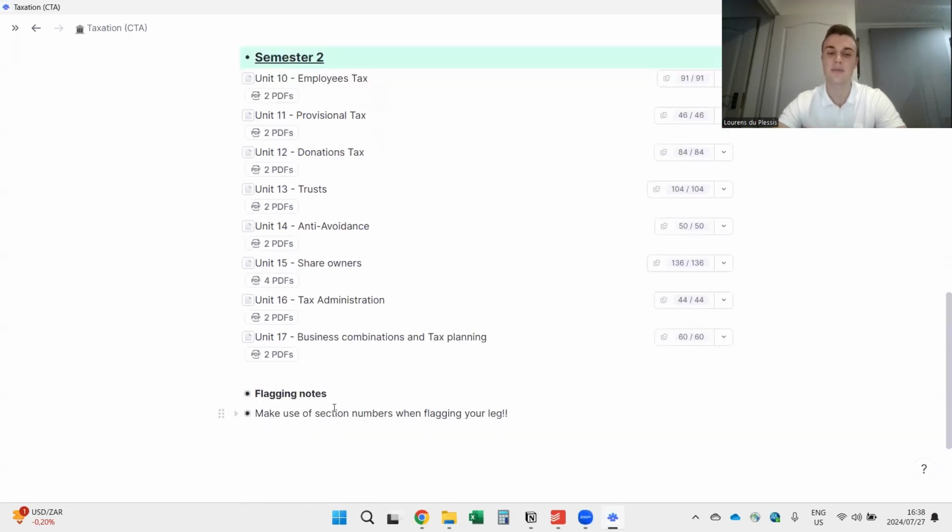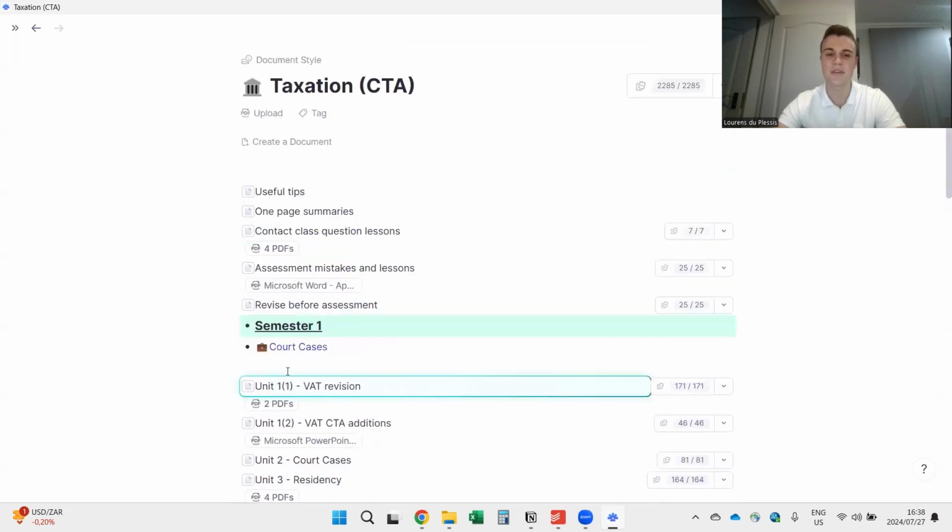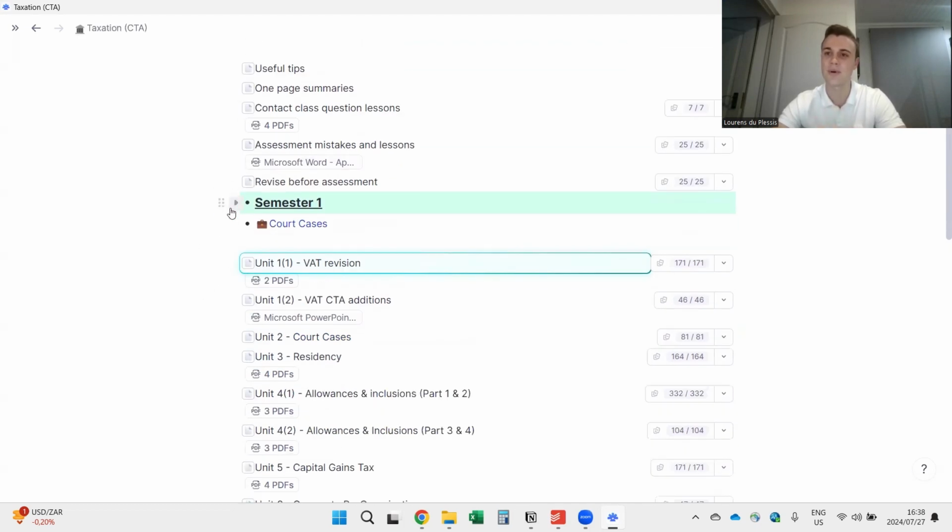I have some flagging notes and some numbering in the legislation, just some tips on that, and some useful tips, one-page summaries, content class lessons, and assessment lessons, and revision before assessments. So these are all extras. And then obviously the most important parts would be the actual content that we've covered throughout the year, summarized.